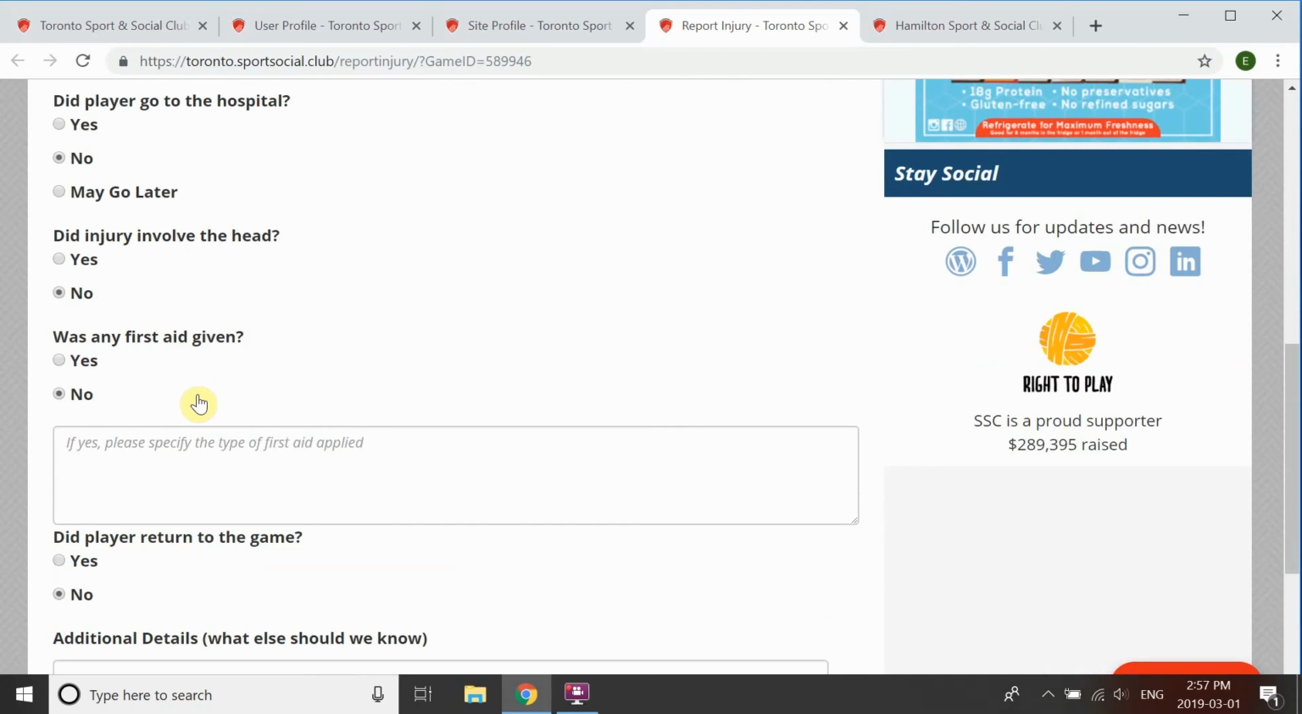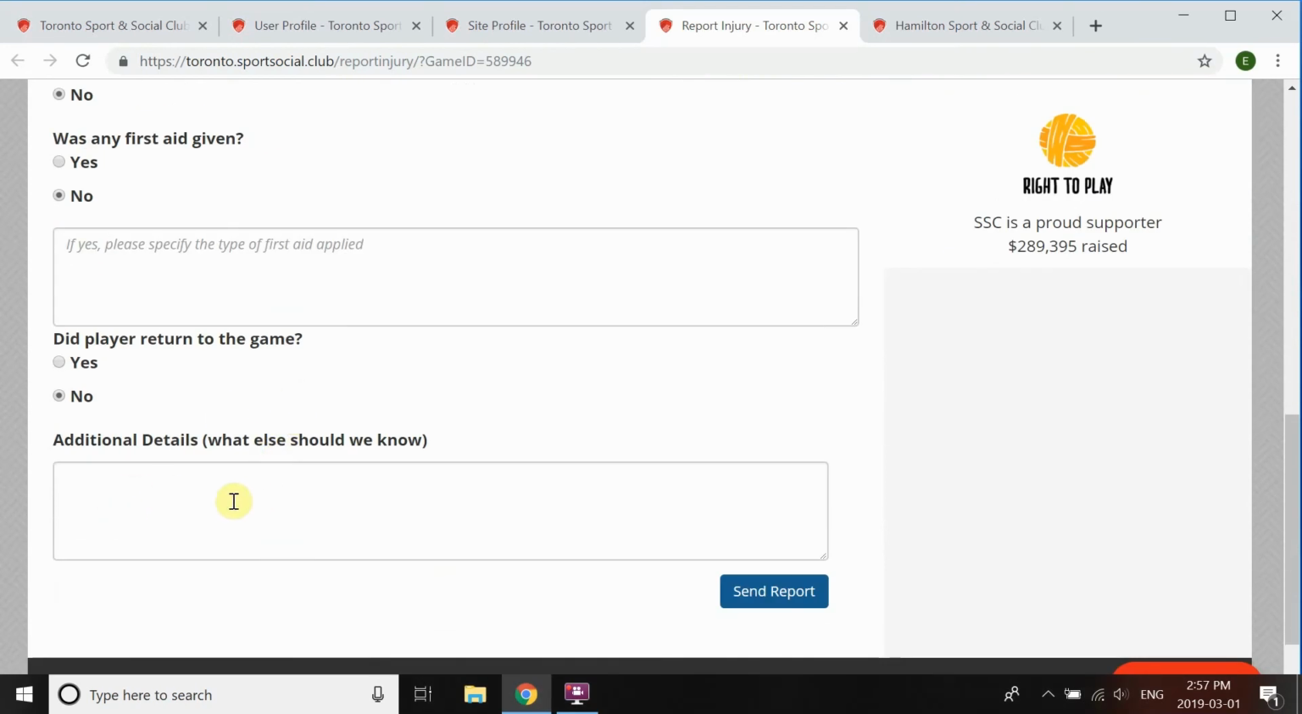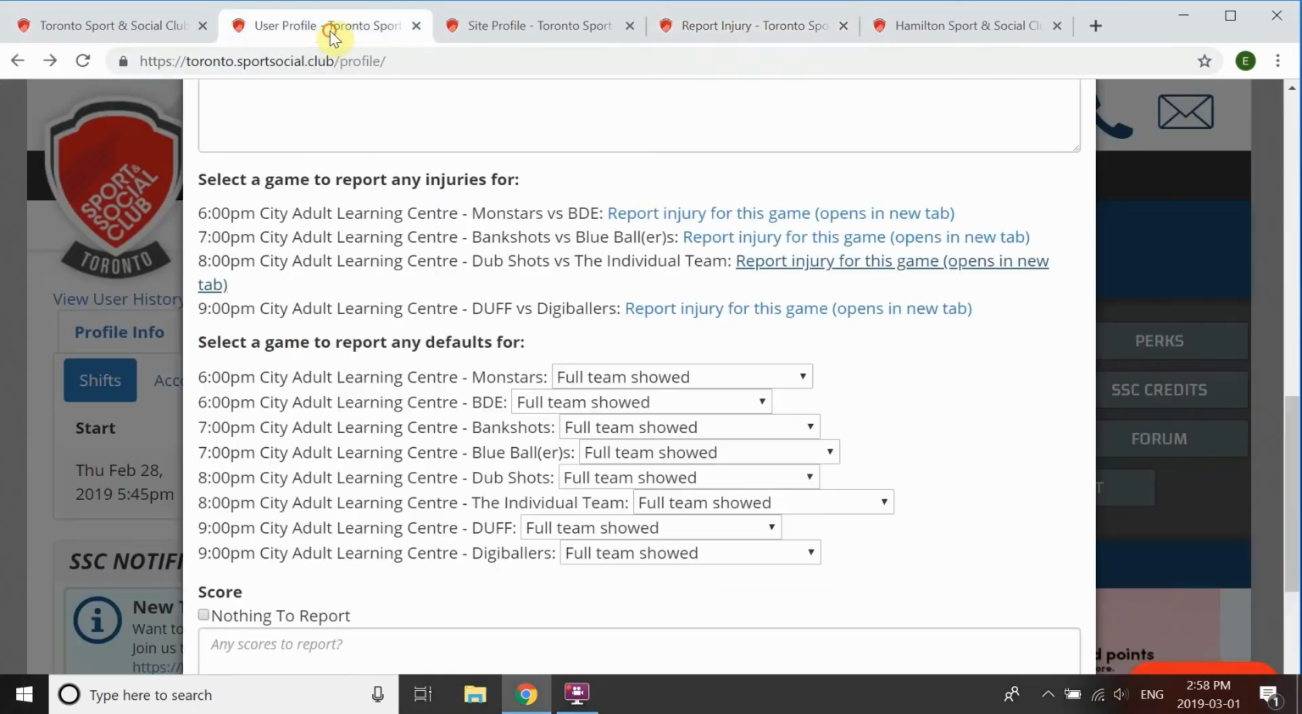When you're listing what first aid was given, just making sure you're putting in the box, if you gave out ice packs or Band-Aids or what kind of assistance was given on site. Here's where you can list any additional details, so anything else you think we should know, say it's a reoccurring injury or something like that, just letting us know as much detail as you may have learned on site. Once you send that report in, it will send a direct notification to our team here where you are following up with 100% of these that are submitted, so just making sure we have those right away.